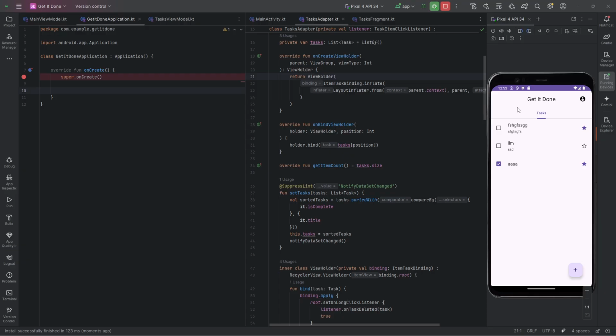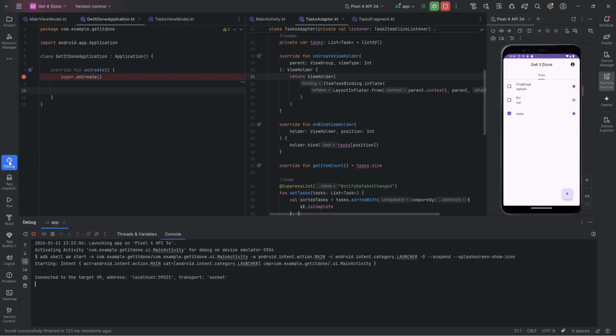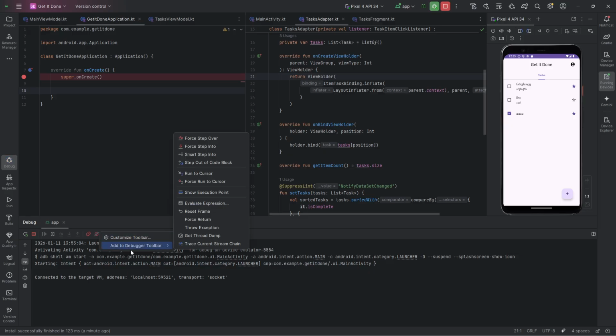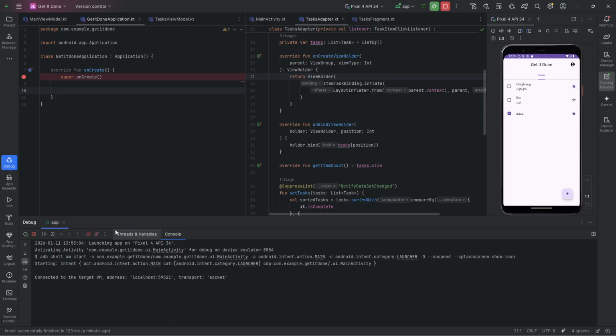Nothing happened. And why is that? Well, the reason is we've extended the application class. We have GetItDoneApplication. However, we haven't told the system to actually use this new custom application class. So where do we put that? And the answer is inside our manifest.